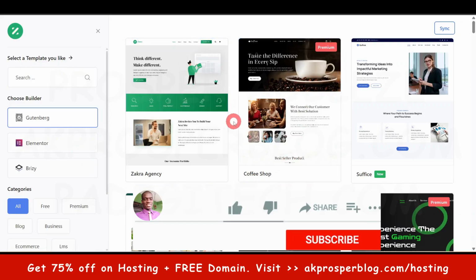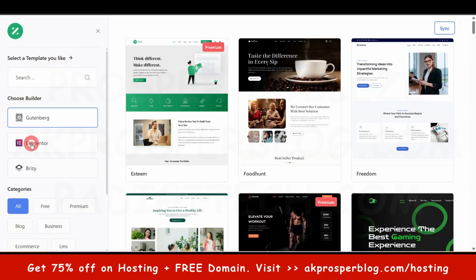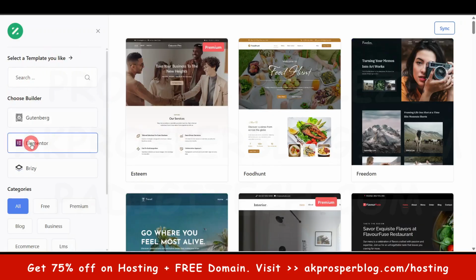Right. So the next screen will look like this. Okay. So choose builder. We want to use the Elementor page builder. All right. Basically, if you are creating a website with WordPress, there are different page builders that you can use. Just like the name page builders, they are what you can use to create the design, the layout for your website. There are other types. We have Gutenberg, we have Elementor, we have Brizy, we have Beaver Builder and the likes. But we are using Elementor.